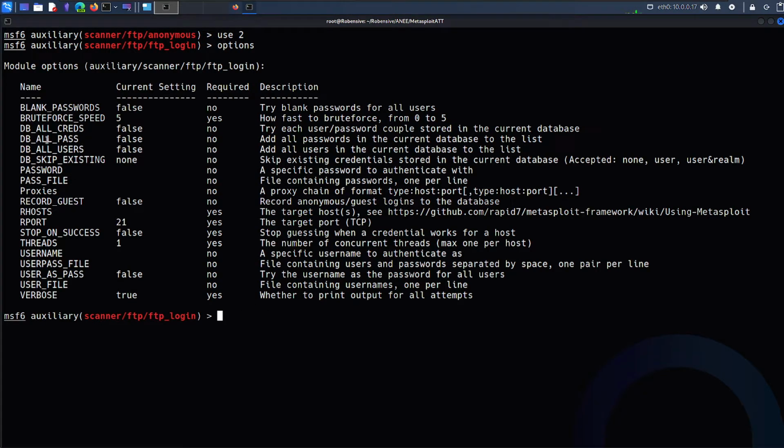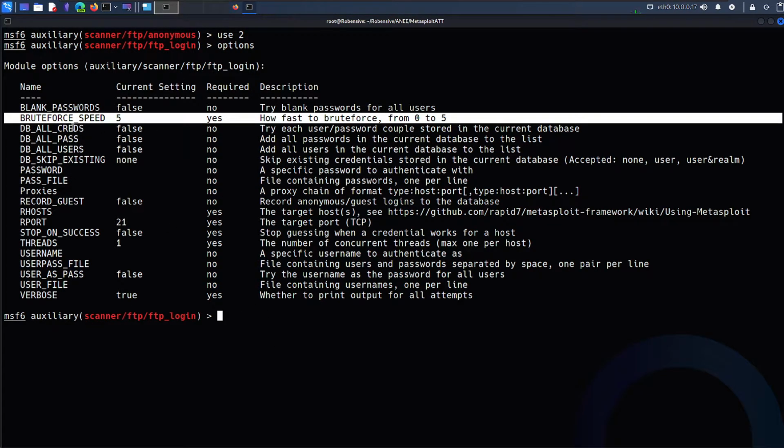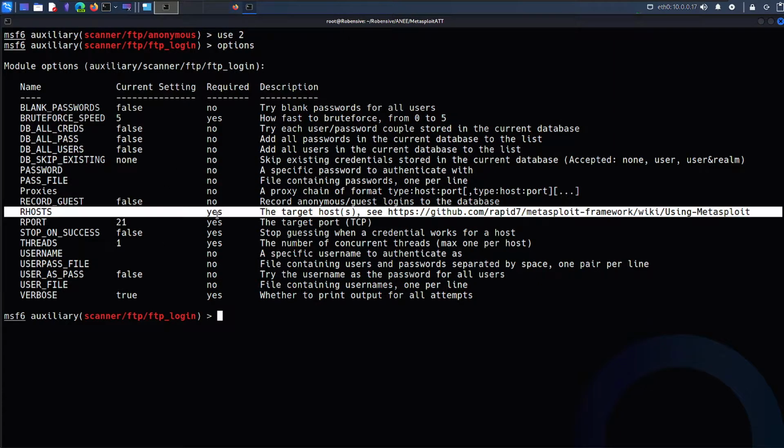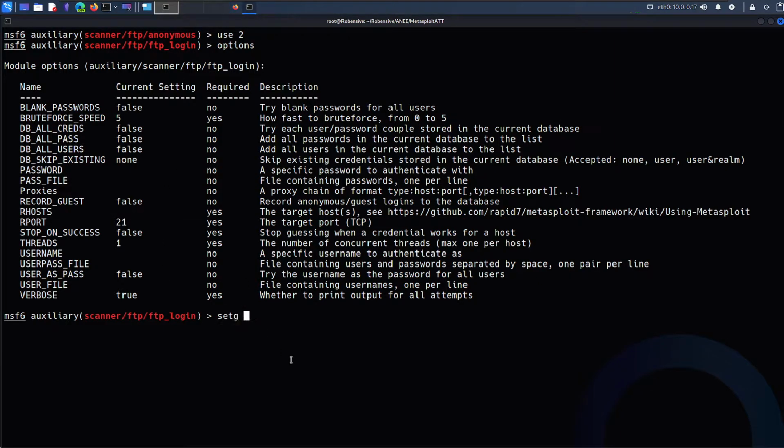The options it requires are the brute force speed, I'll go with the default, and the RHOSTS. So what I'm going to do is set RHOSTS, my target will be 10.0.0.18.